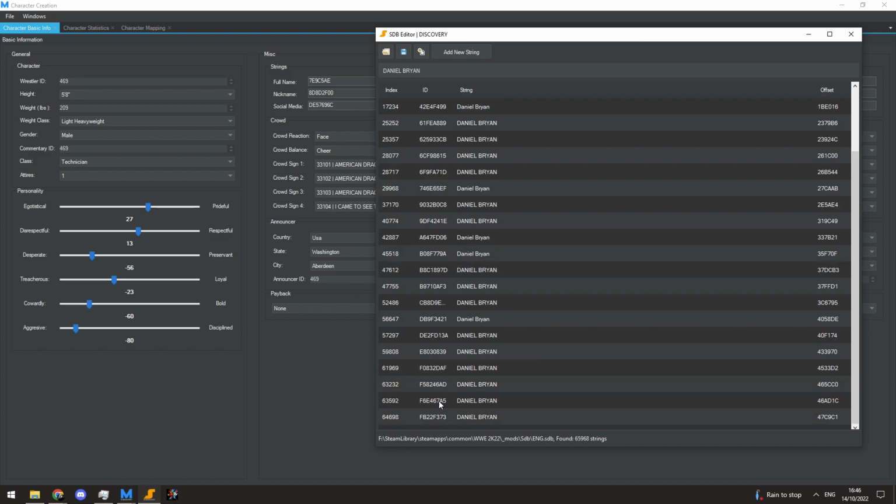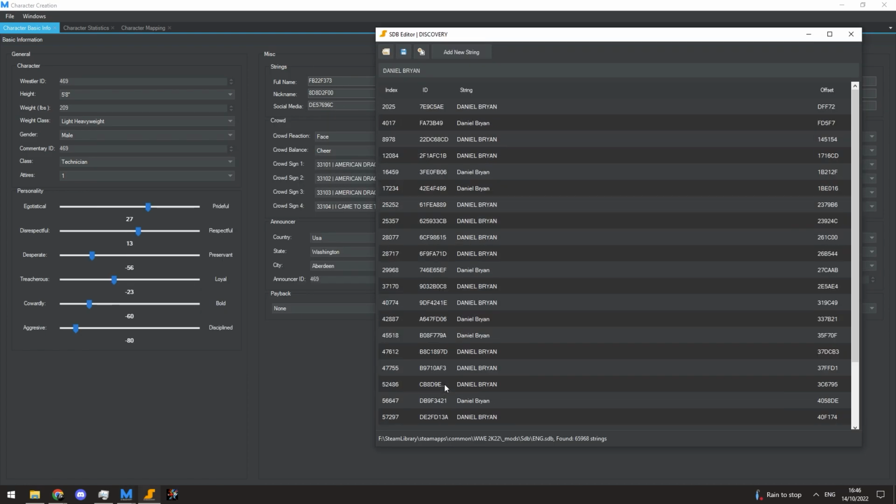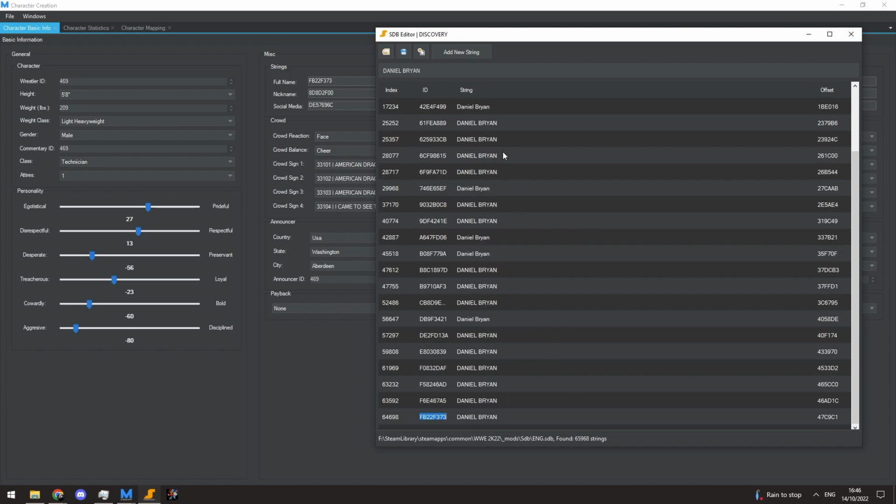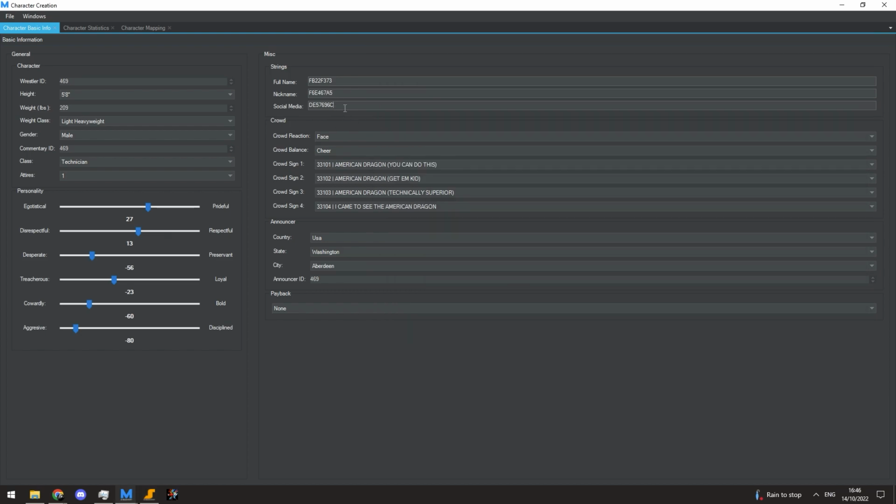Or actually, I might just start from the bottom because it's easy. Take this one, stick that there. And then we want a nickname, which is like a shortened abbreviation. There isn't one, so I'm just going to use the one above, and then I'll change it myself later on. Social media, just remove it. It's not needed.